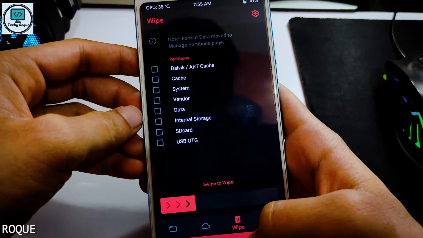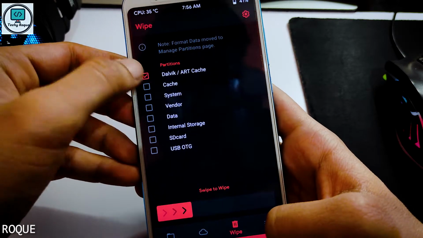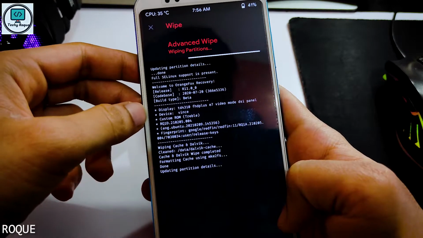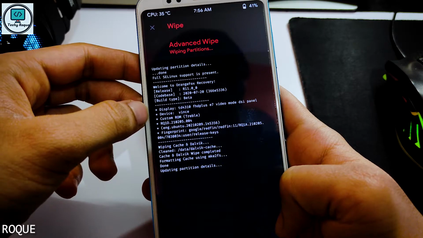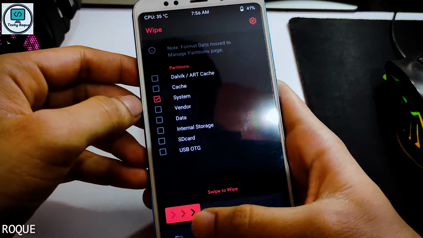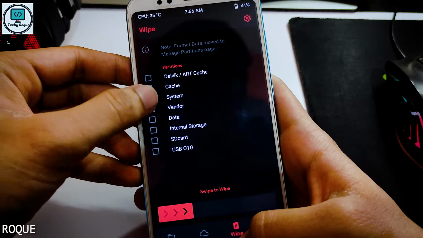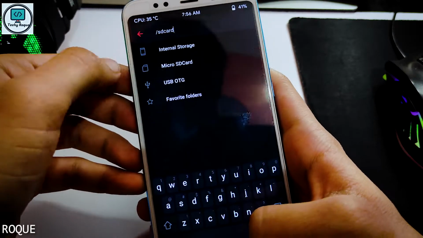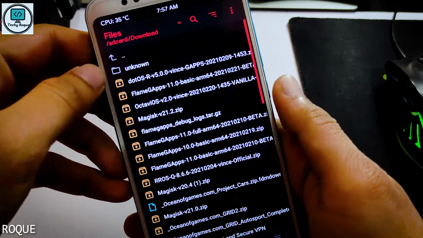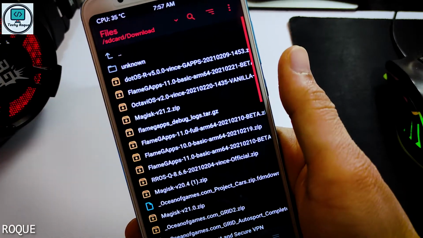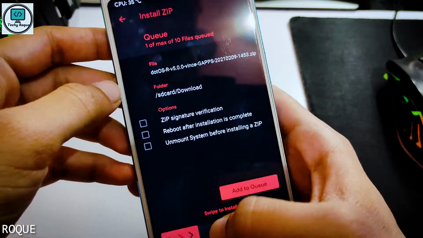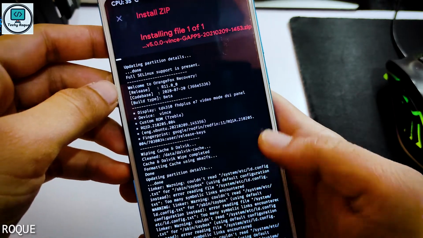In the wipe section, you have to do a clean flash if you're installing your first Android 11 based ROM. For a clean flash, you must wipe your system like this. I'm doing a dirty flash, so I'm not going to do it. Now in the file explorer, find the file that you downloaded, and this is the .os R, the Android R. Just click it and deselect this one. Now swipe to install, and this will take some time, so just wait for it.